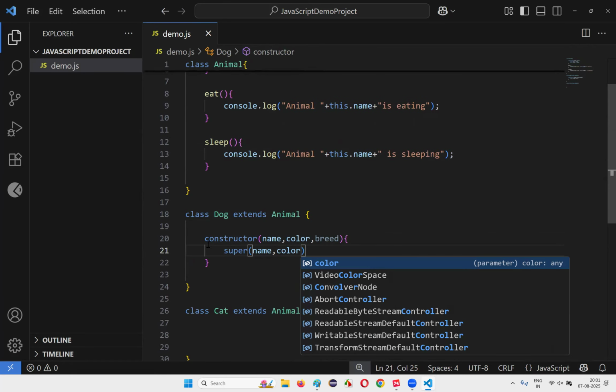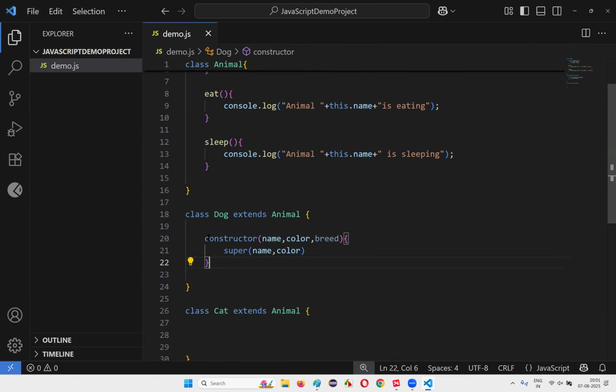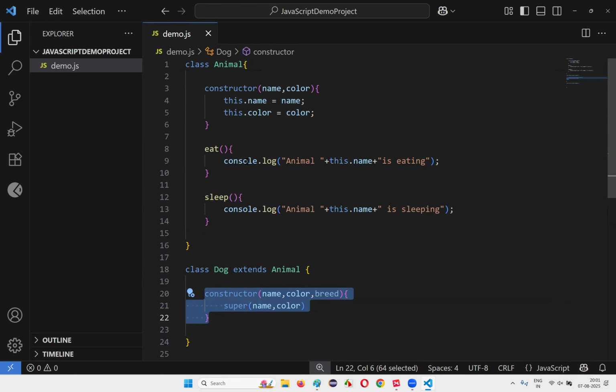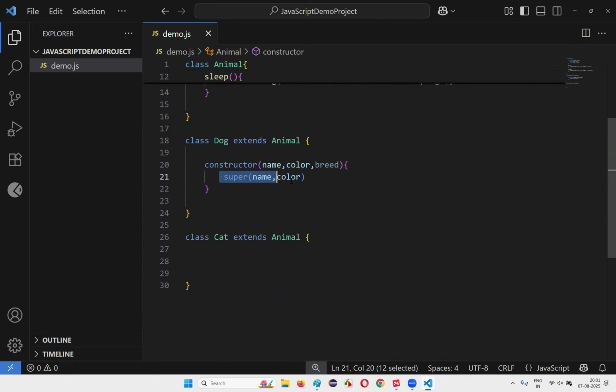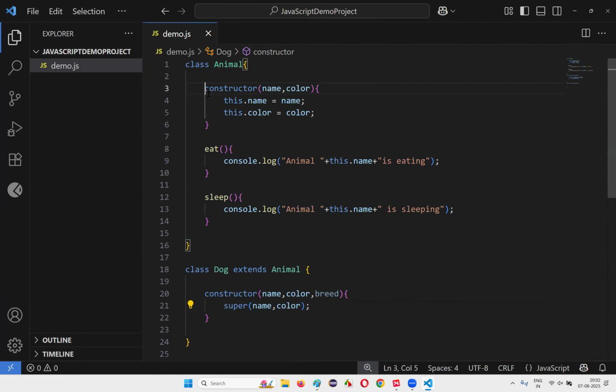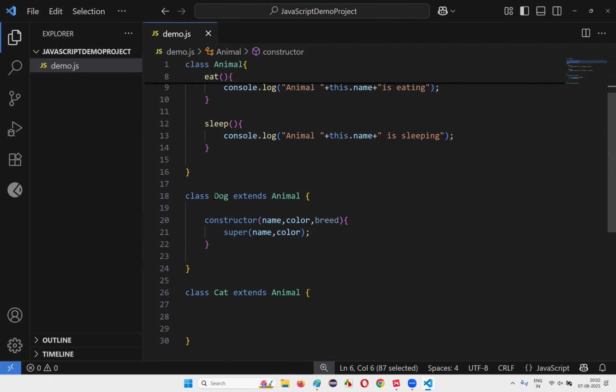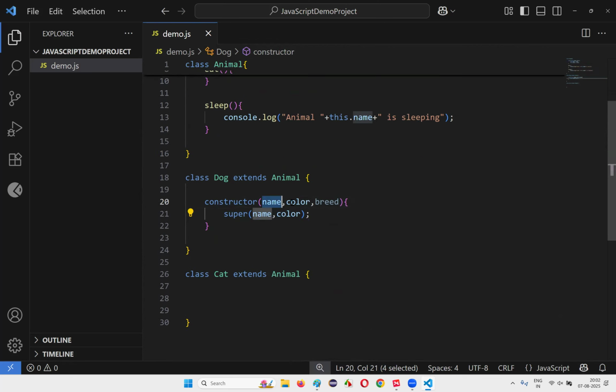In the child class, when you create a constructor, it is compulsory that first it should call the constructor of the parent class. The super keyword will call the parent class constructor. In the Animal class, this constructor will be called. When you create an object for the Dog class, the constructor of the Dog class will be called, and this constructor will call the constructor of the parent class by passing this name and color, and this.name, this.color will happen.